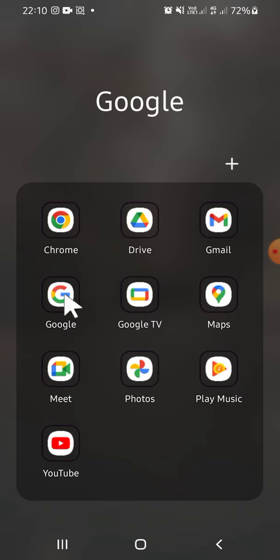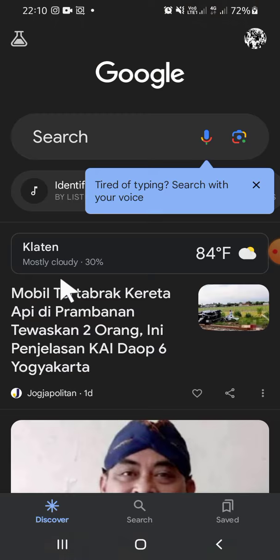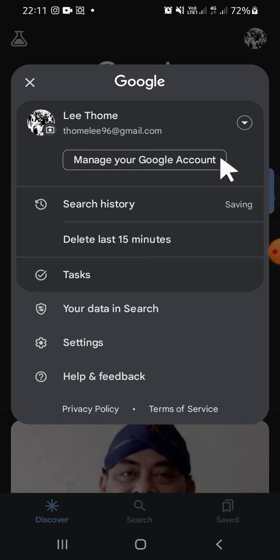Alright guys, first of all, open your Google application on your Android phone. Then after you have your Google application opened, you can tap on your profile right here. Then there will be several options for you and you have to select the settings option.